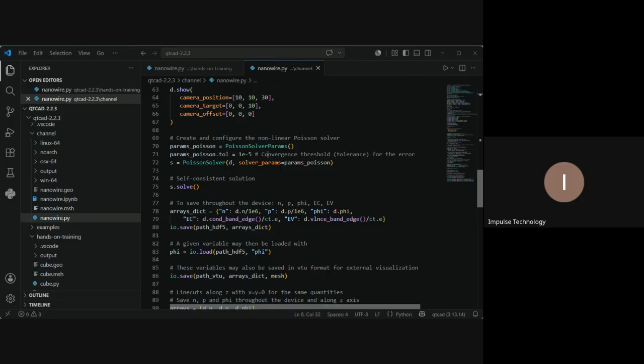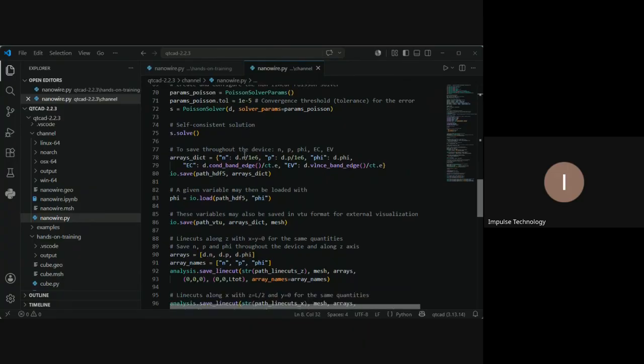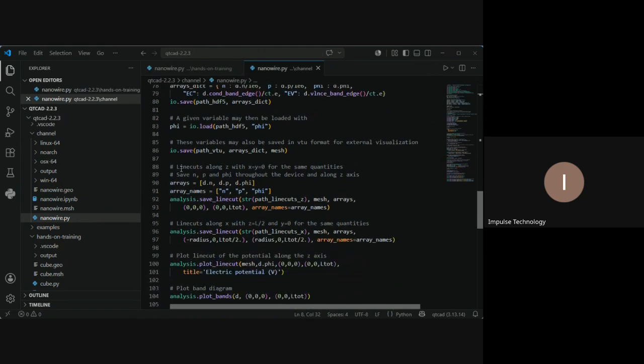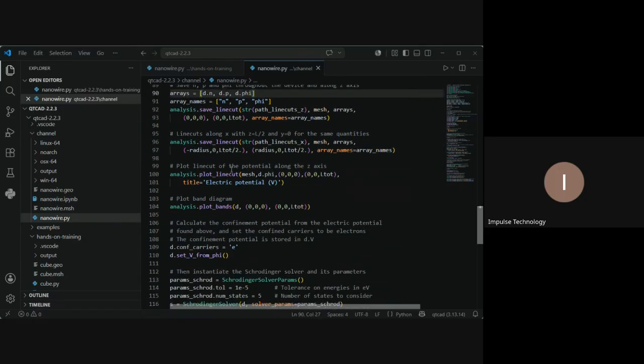You can see, and after that we use the self-consistent solution, setting the number of iterations for the Poisson equation, and we save the line cuts also for the conduction band, valence band, hole density, and electron density. You can see the line cuts here along the z-axis and x-axis also. After that, we plot the potential here, and after that we plot the band diagram.